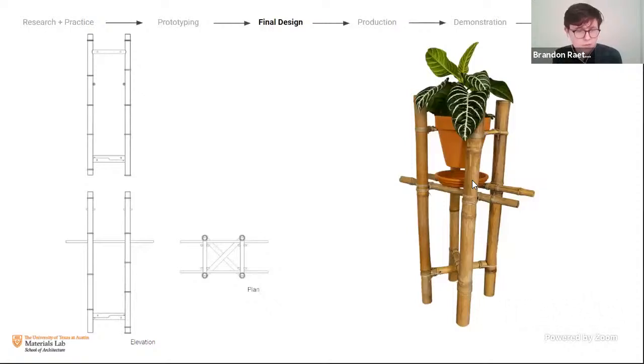So this is the final design that we came up with. It includes a lot of the most successful elements that we had developed or come across through our research. If you're looking at the elevation on the top left, you can see that the uppermost horizontal member is a pegged insertion, which will support the pot. Directly below that are two Mark II connections, which will support the saucer.